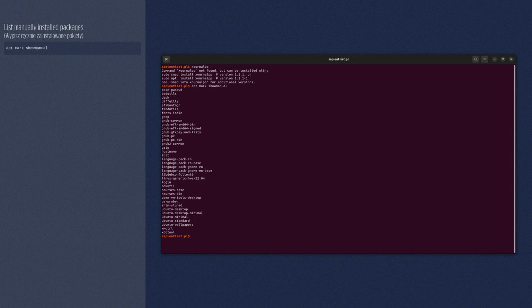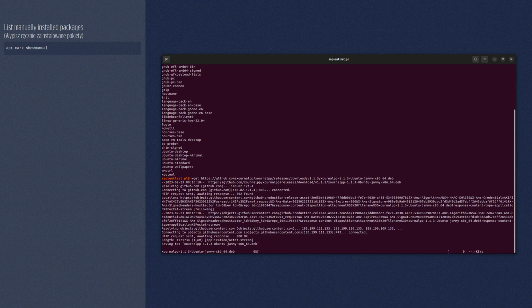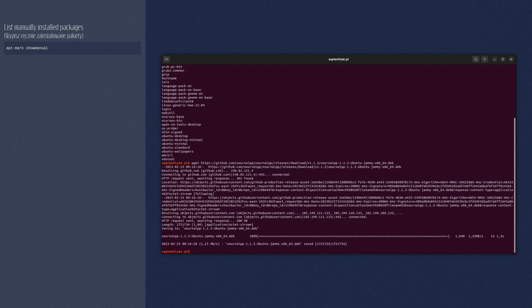A version 1.1.3 is published on GitHub, so we have a very good opportunity to practice installing deb packages manually. First, however, we will download it using the wget command. Once the package file is on disk, we can proceed with the installation. We use the dpkg command with the -i flag, followed by the path to the deb package file.